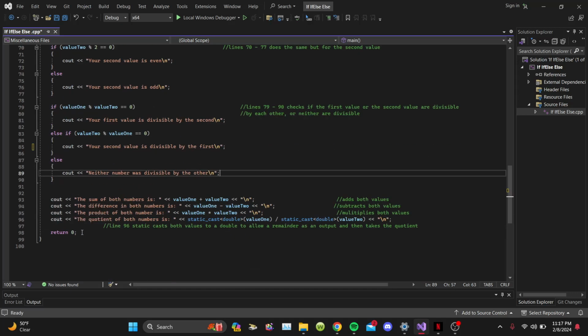Lines 93 to 99. Line 93 adds both values together and outputs the sum. Line 94 does the same, but subtracts them. Line 95 does the same, but multiplies them. Line 96 was slightly different. Because both of these are integers, they can't be divided without giving a remainder. So I static cast both of them to doubles when dividing them, and that should output a decimal number. And then, of course, we have the return 0 statement.